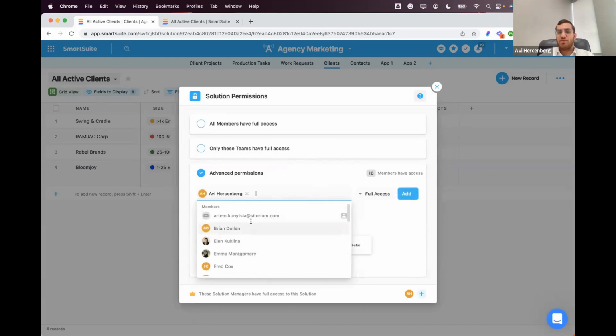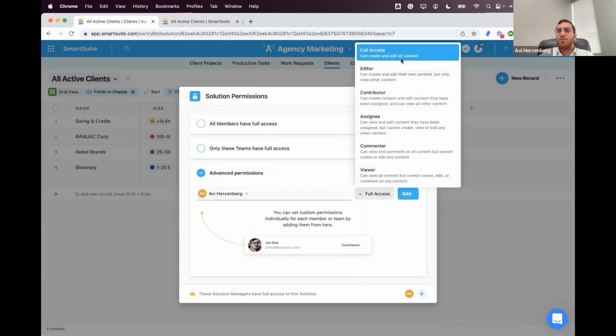Advanced permissions means you're choosing a specific person and you're giving them either full access, editor, contributor, assignee, commenter, reviewer. There's a lot to learn about these different statuses, but these are different access controls. As you can read over here, for example, full access would mean they can see and edit everything. Editor would mean they can create and edit, but they can only view other content. So they will not be able to edit information that other people already entered. So records that are already in there, they won't be able to do it.